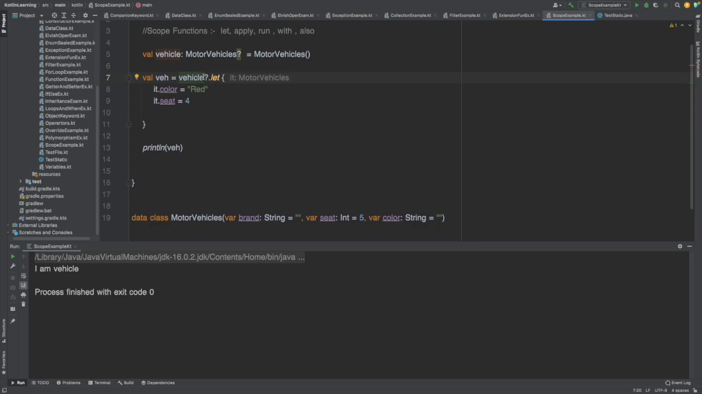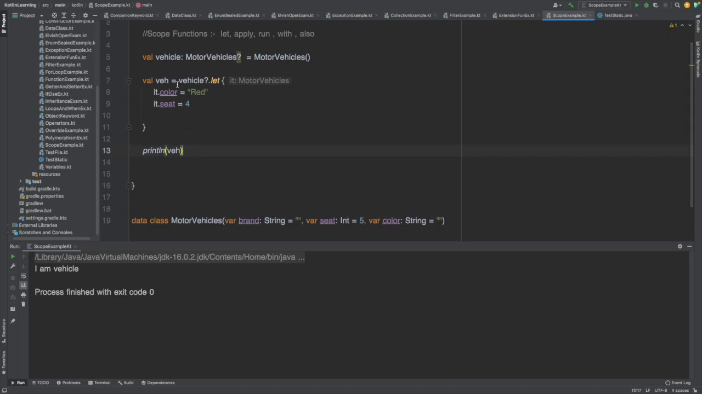Otherwise we have to give it this null safe to all the values when we are assigning it. So that's how you can use let, and that's how you can update the values. Now the second one we have is apply. When we use apply, it can be used directly as well.